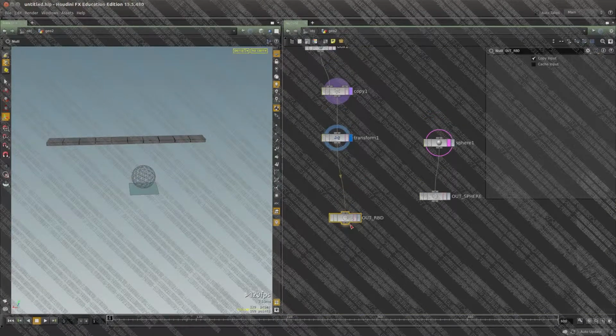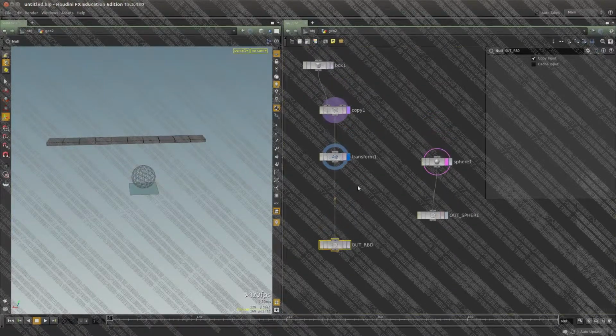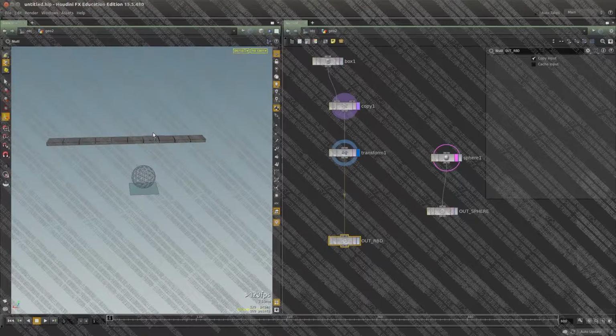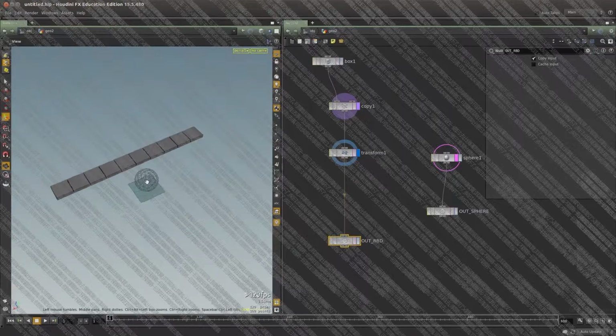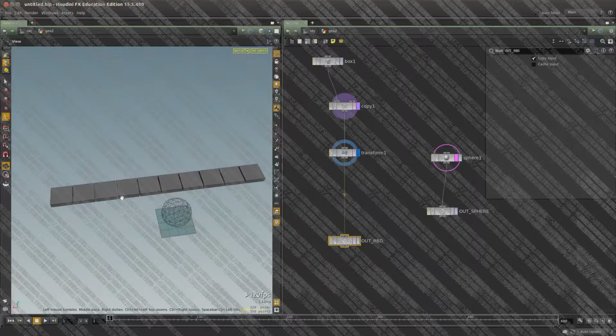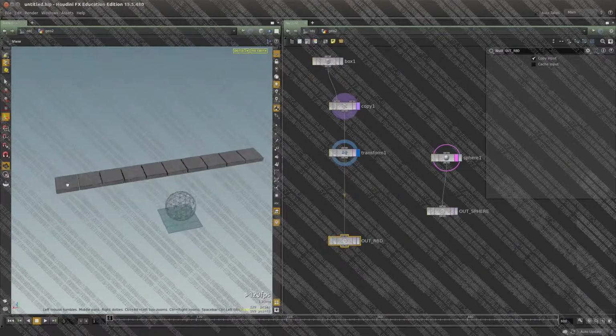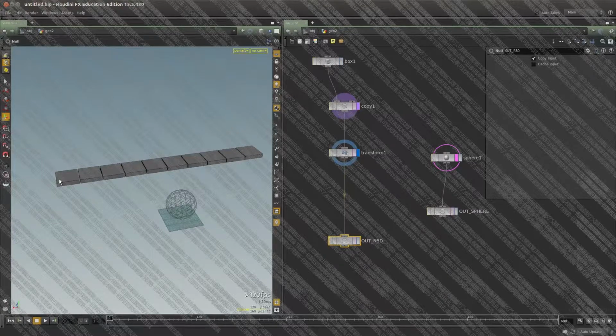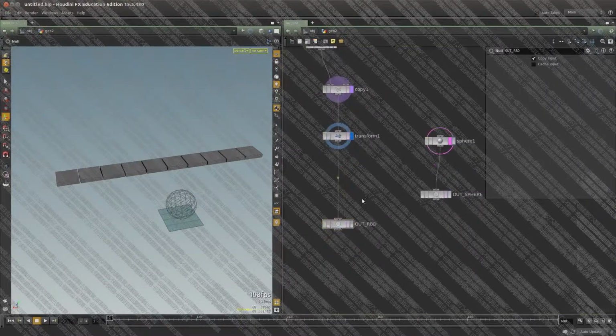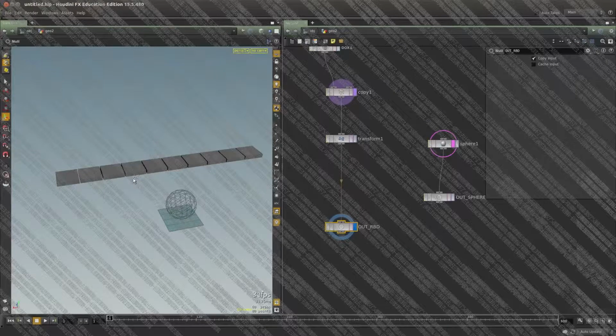The way we pass things into the rigid body solver is using a primitive format called packed primitives. What a packed primitive does is it takes the geometry and basically converts it into one point. This is a very efficient way of handling a large amount of individual pieces, and it's perfect for destruction. It's very memory efficient, and that's what we're going to be using with the RBD solver.